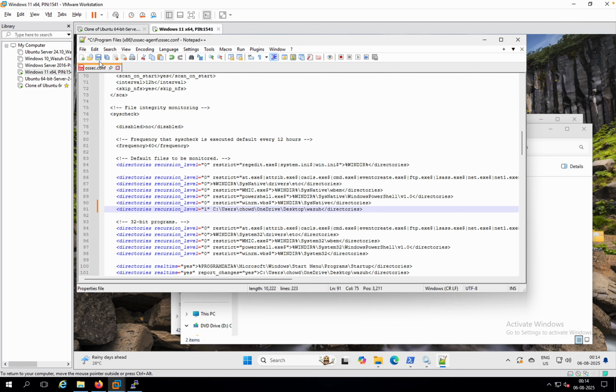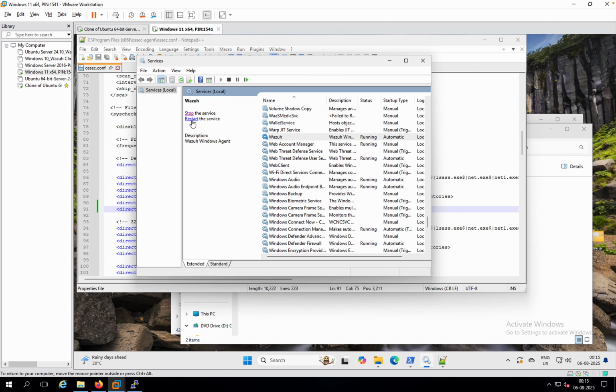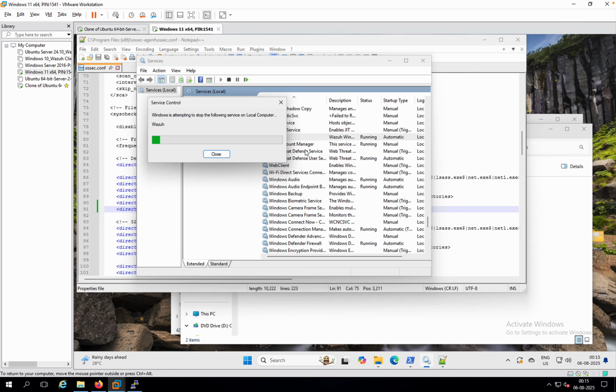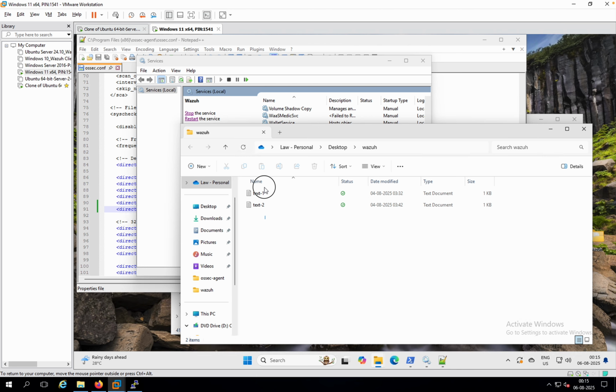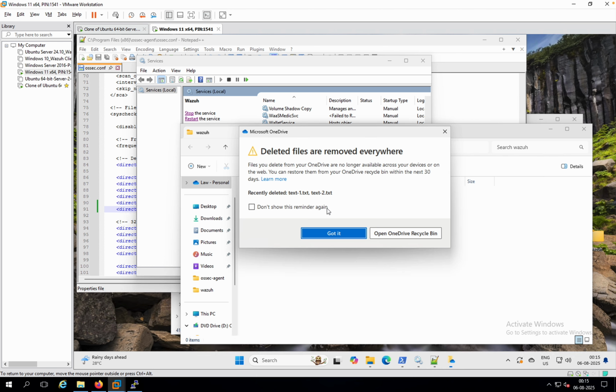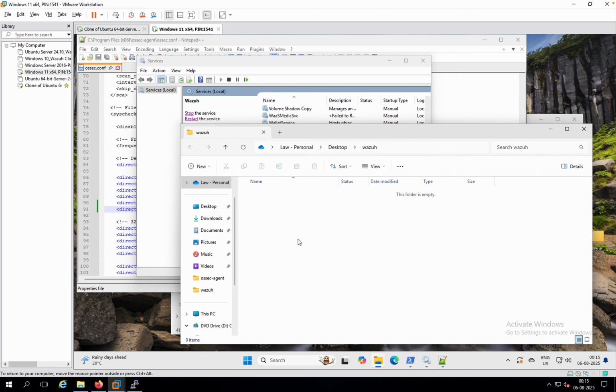Okay, let's save it. Saved. Then let me restart the Wazuh server agent. How will I test this? I will delete these two files first, then I will create a file. Got it. Now I'll create a file here.